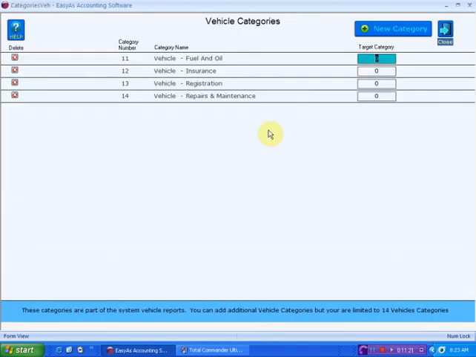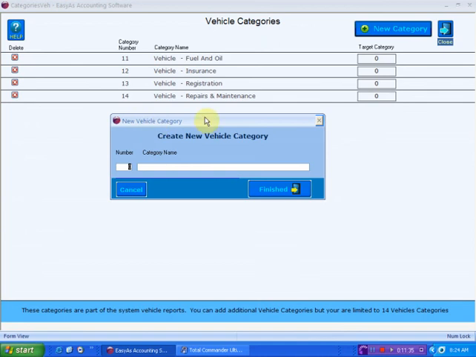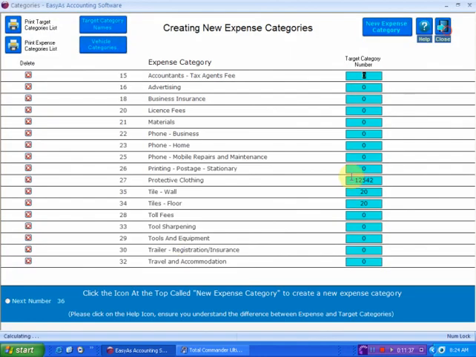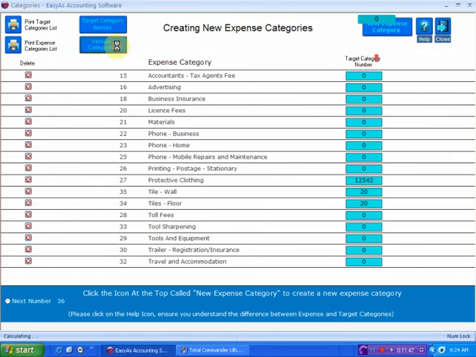Another little thing I want to point out with these vehicle expenses is, as you create a new category, you'll notice that in this instance you have to give it a number. With the standard category list, if I jump back over here and click to create a new expense category, you see that it auto assigns this number. In the vehicle categories, it does not do that. If you want to add a new vehicle category, you have to assign the number yourself.